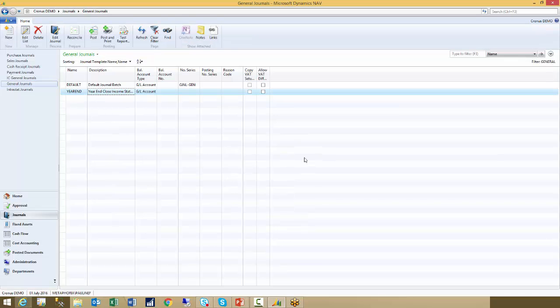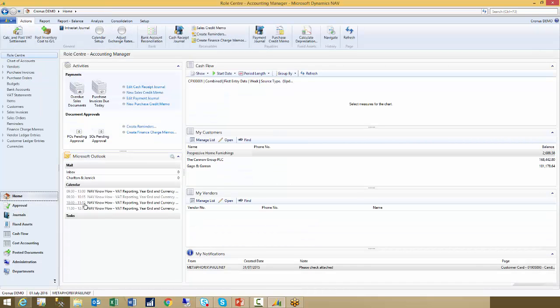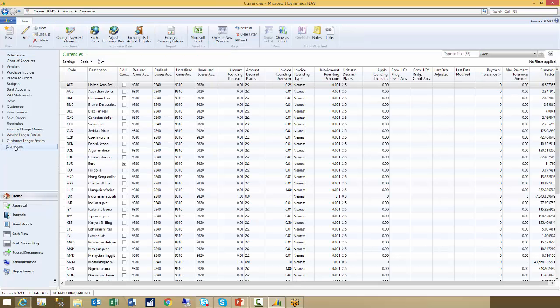Okay, so that is how we can create a new fiscal year, how we close the last fiscal year, and how we run the closing income statement. So what I'd like to do now is run through the currencies side of things. So we'll have a look at the currencies themselves. So on my Role Centre, I do have the link here to currencies.